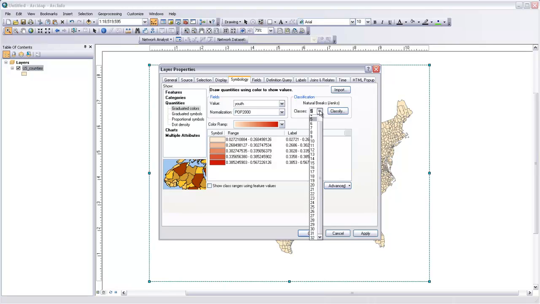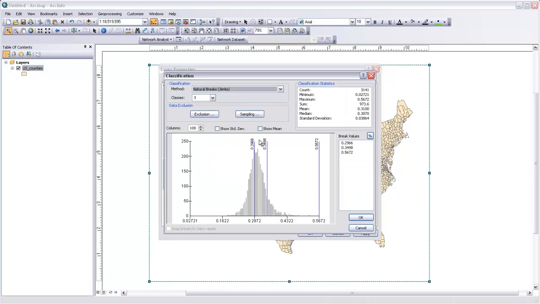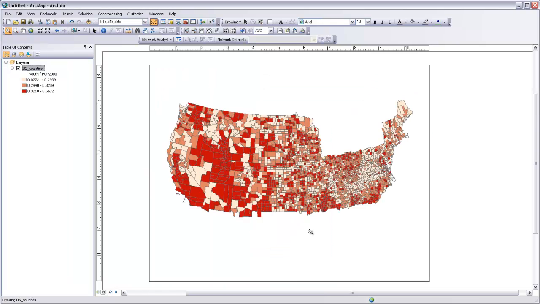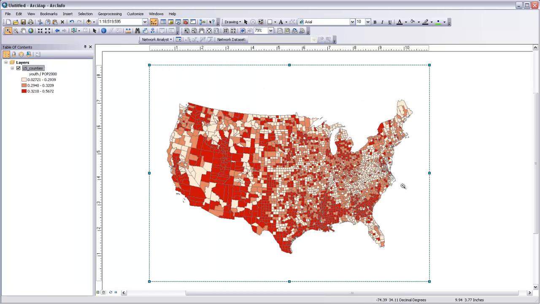So I'm going to change the number of classes to 3 here, and then I'm also going to look at how this data is classified. You can see it's got a pretty normal distribution to it. I'm going to change it to quantiles, so we'll essentially have 3 different classes that hold the same number of counties within each class. I'll click OK here, and then OK. And so this map is showing the distribution of youth within the United States, and you can see that the dark red places are where there's a lot of young people, and the lighter places are where there are fewer young people.